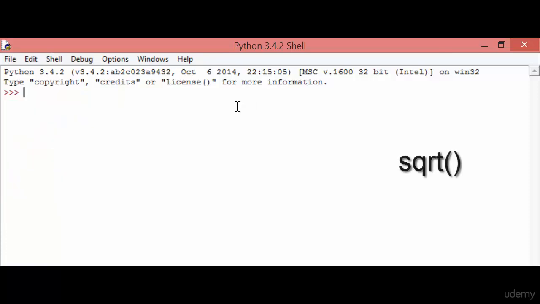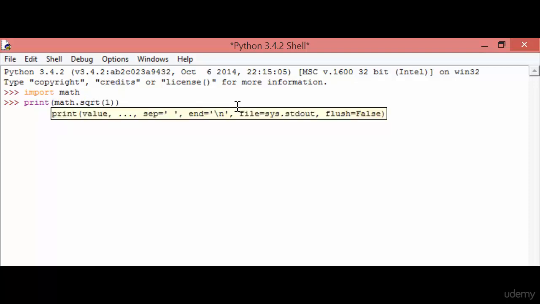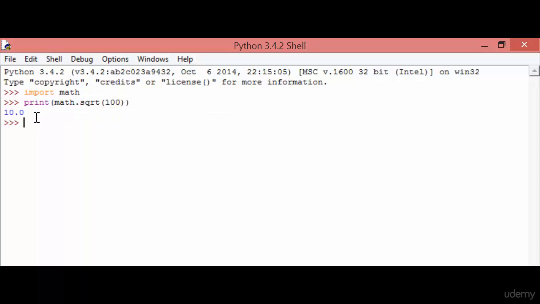The next method is the square root method. The square root method is just similar to the math square root. So for that we first have to import the math module, and now I'm directly going to print the square root value, math.sqrt of 100. So we get the result 10. So the square root of 100 is simply 10. So this is all about the square root method.